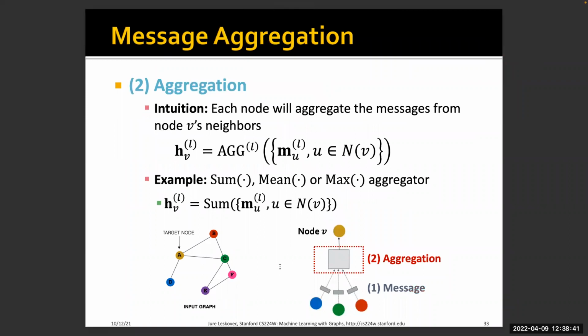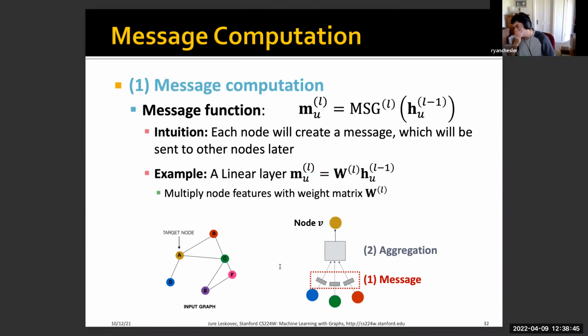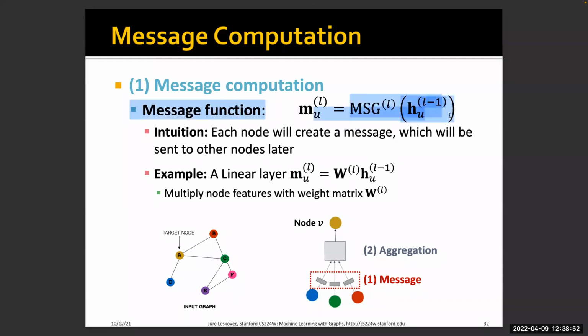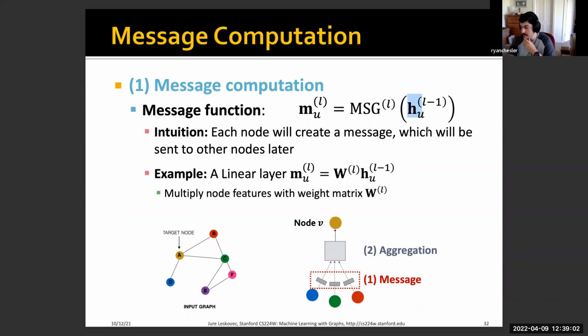Sorry, stupid question. In the previous slide, in that top equation there, on the left side they use M, notation M of U, M for message. On the right side they use H. What is H? So the H is the features.